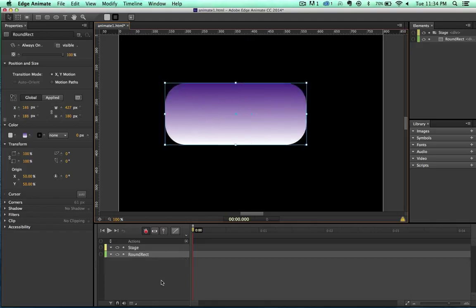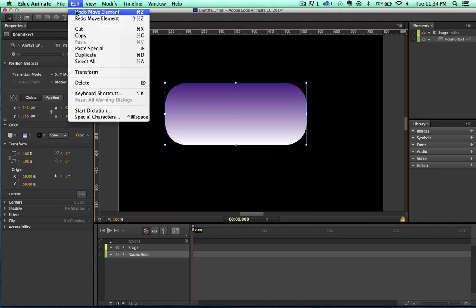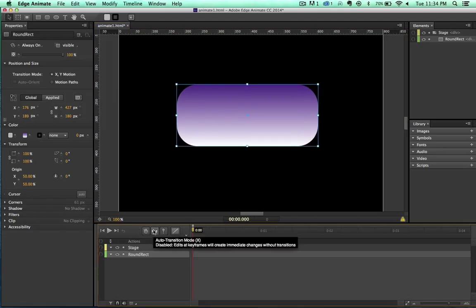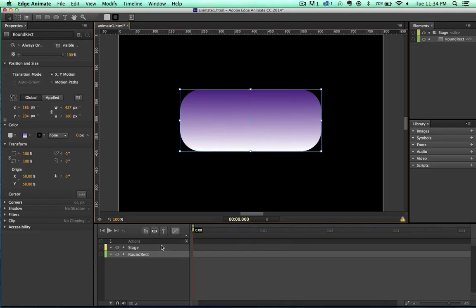So I'm gonna go ahead and undo that by hitting Command Z. You can also go up here to Edit, Undo. Okay, so let's see here. Then the transition will create the transitions between the two keyframes. But let's go ahead and do this whole thing manually. Everything is disabled right now.